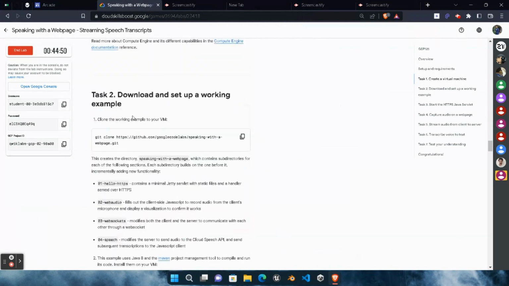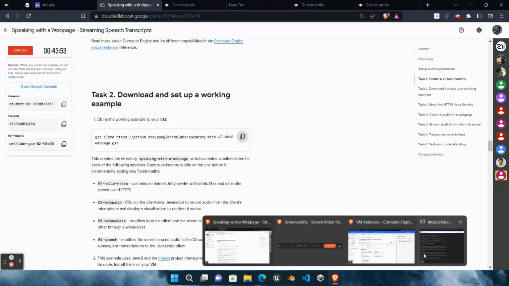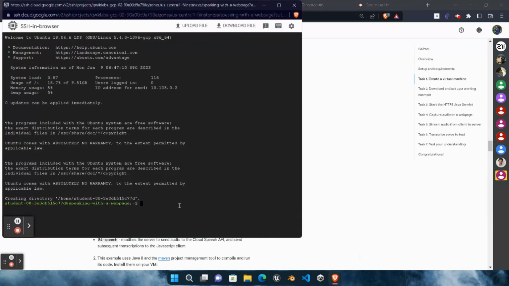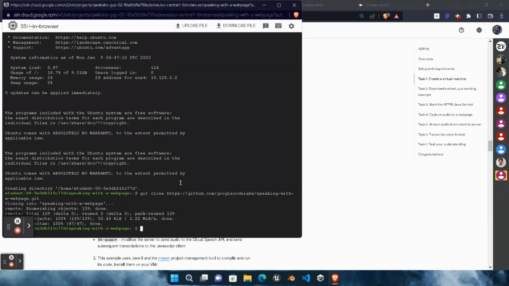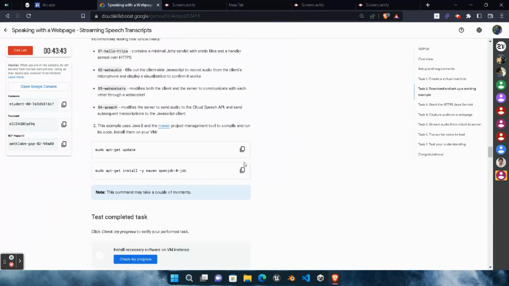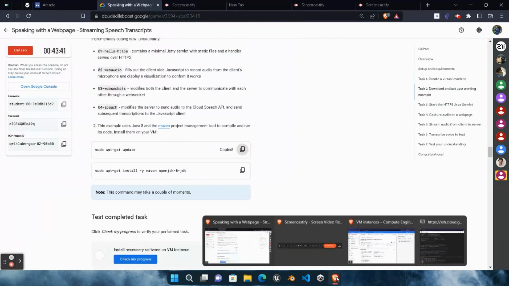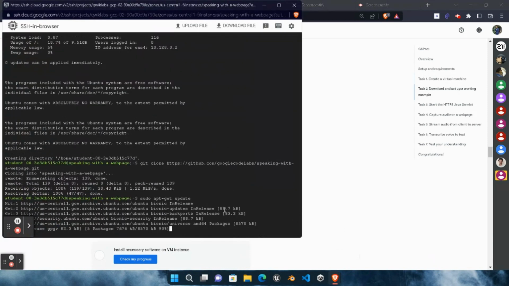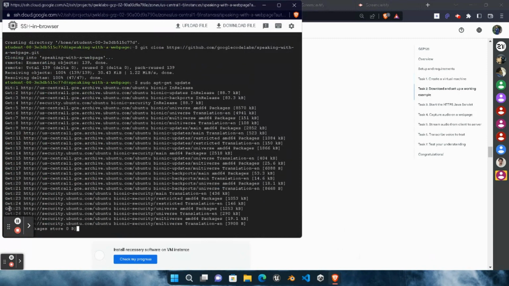Now let's move to task 2, which is download and set up a working example. Here we need to copy and paste some code. So first of all, copy this code and open the SSH terminal. Open it carefully and paste the code here. Click on enter. Let the code run. Now scroll down. Copy this code, come back to the terminal, paste the code, hit enter. This code will also run.